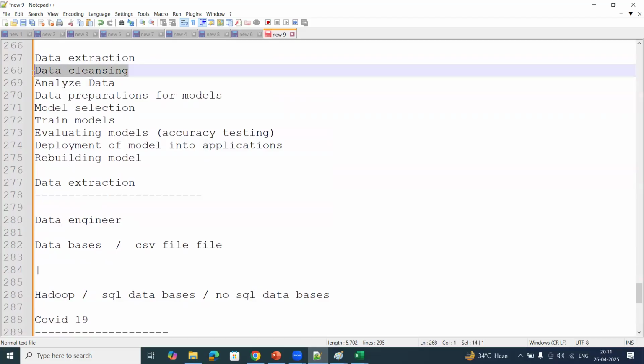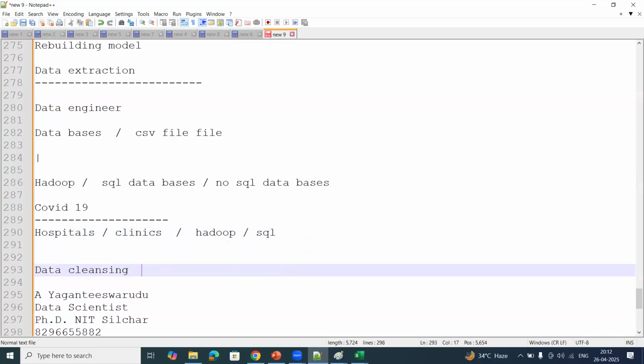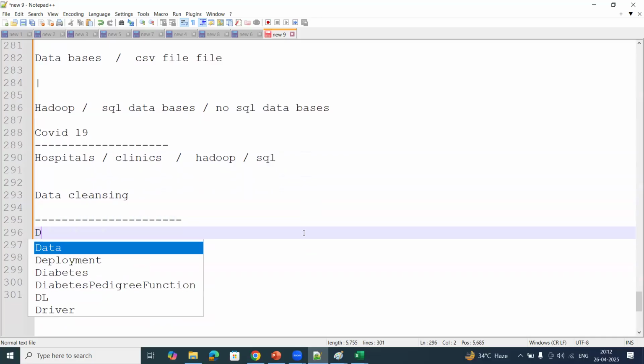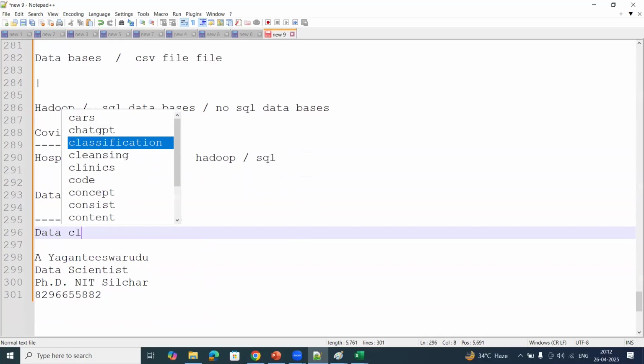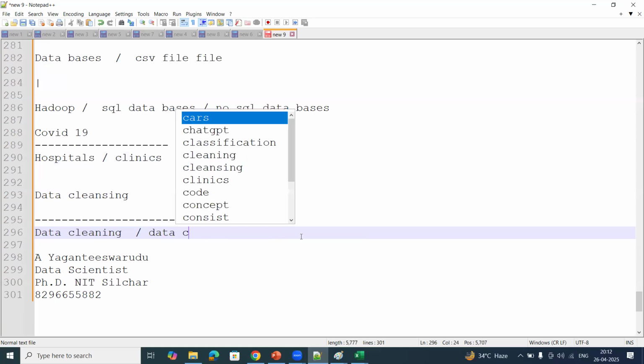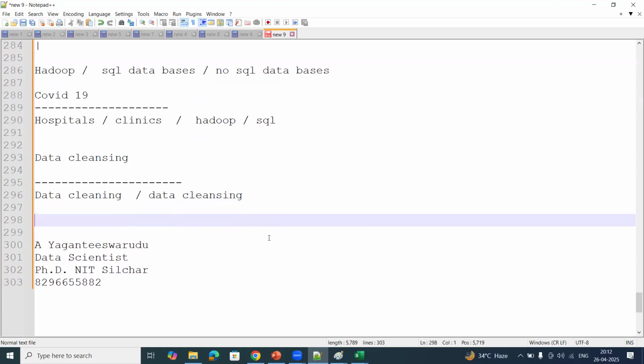And the next phase is data cleansing. Here there are two terms, right? Data cleaning and data cleansing. Actually, what is data cleansing, data cleaning? We'll discuss it in separate sessions. Here I will define data cleansing or data cleaning.